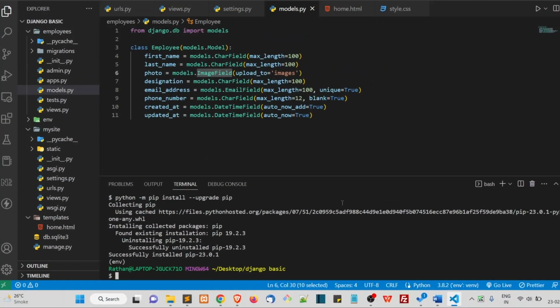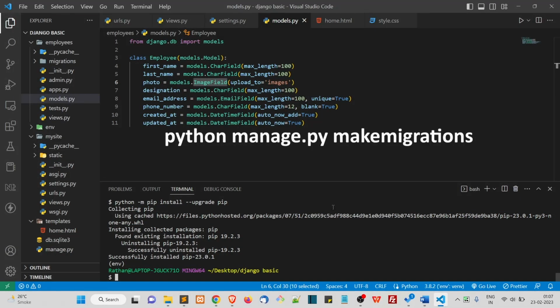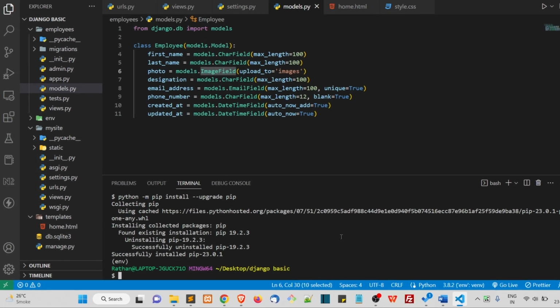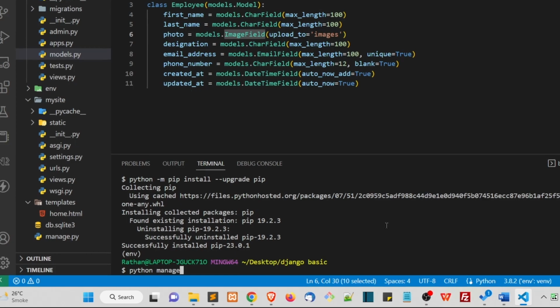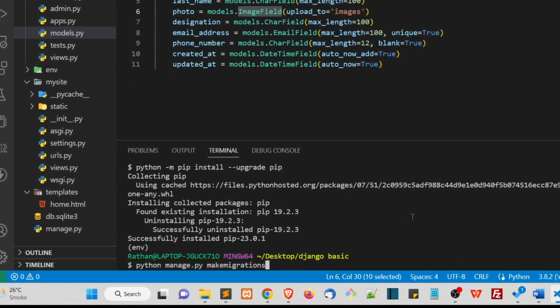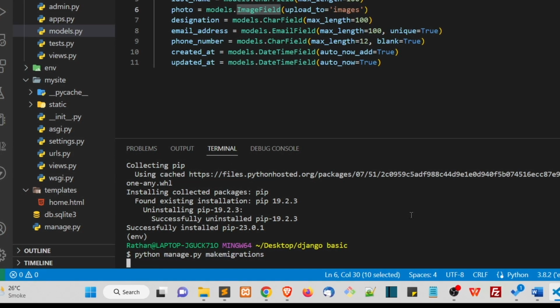So to create the database tables, we need to run two commands. One is python manage.py makemigrations, and another one is python manage.py migrate. These two commands we need to run. I'll explain what these two commands do, but before that we'll try them. Let's say python manage.py makemigrations. Okay, let's hit enter.